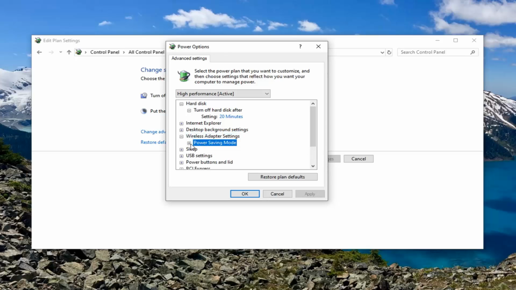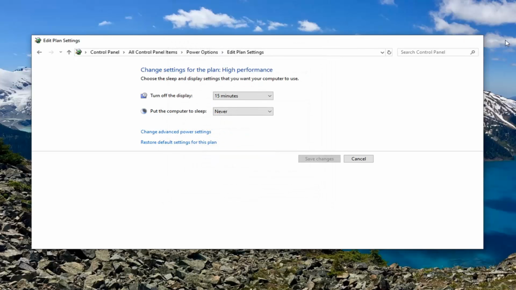So go ahead and expand that power saving mode. And for setting, click inside of whatever is listed here and select maximum performance, and then go ahead and select apply. Okay, once you're done with that, close out of here.